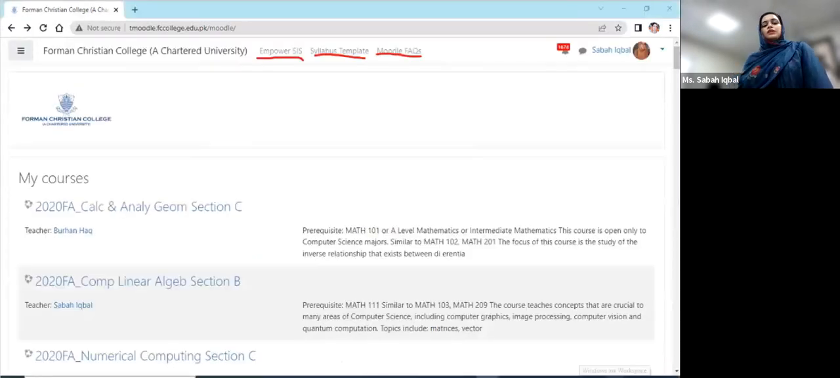After you log into Moodle, this screen will appear. That is the Moodle homepage. On the top bar, you can see different options, and you can explore them. Like you can see over here, the Empower option. So you can directly log into your Empower account from the Moodle homepage by clicking this option, Empower. That will get you to the Empower page, and then you can see the syllabus template.